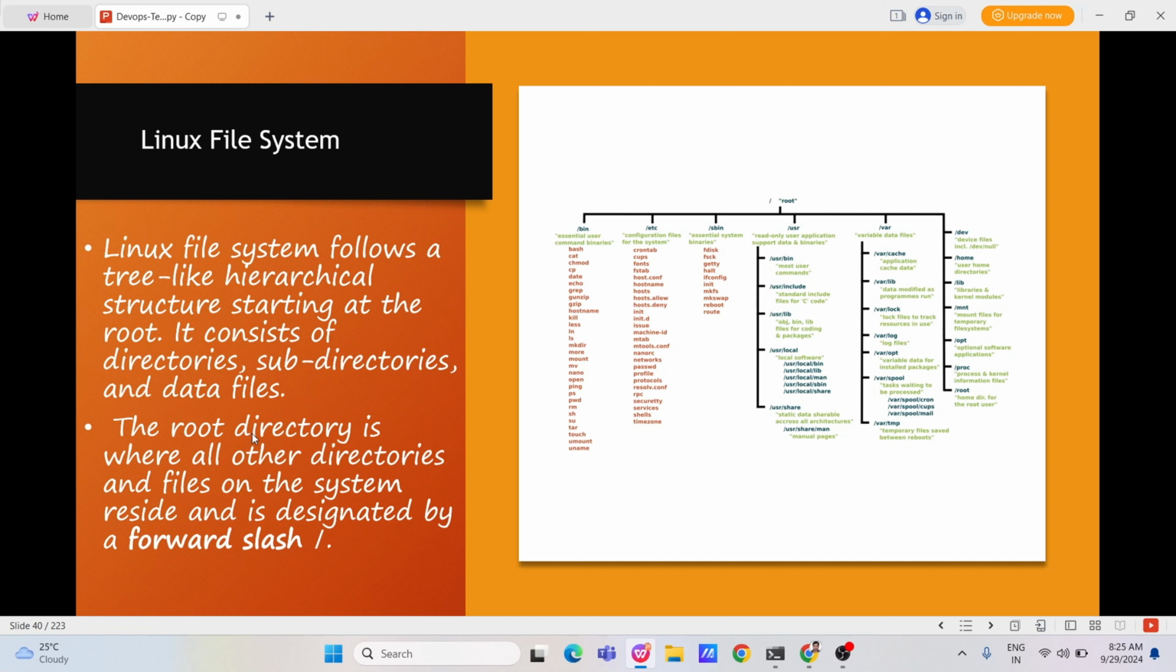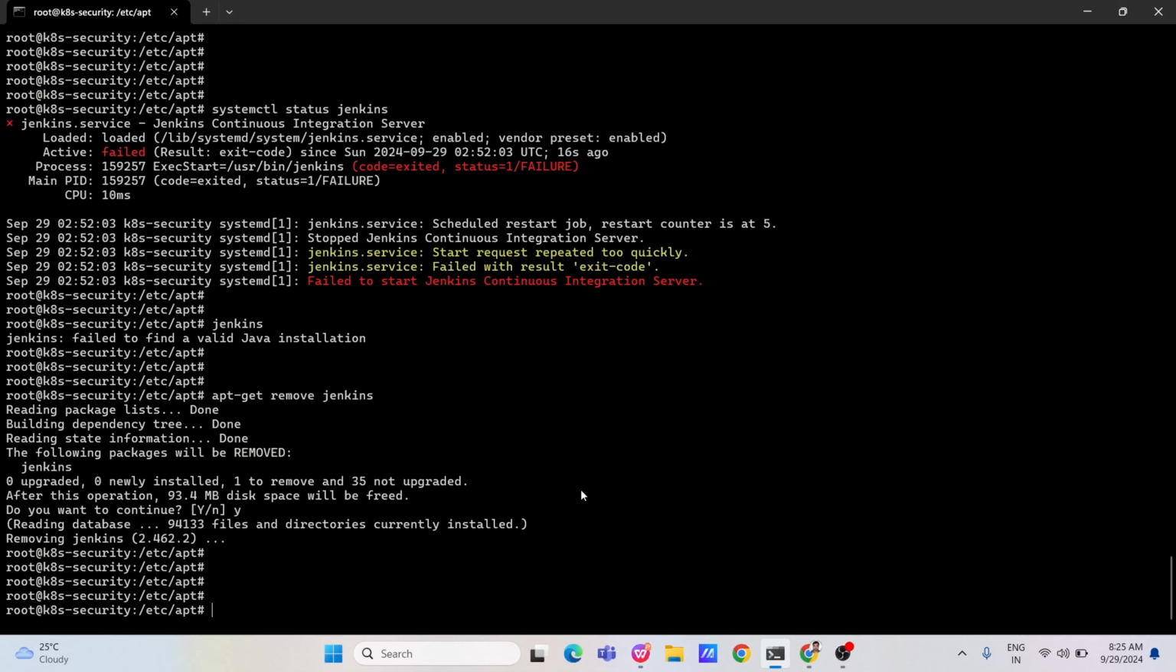Now, once you understand this, then we have to understand the file system in Linux. The Linux file system follows a tree-like hierarchical structure starting at the root. It consists of directories, subdirectories, and data files. The root directory is where all other directories and files on the system reside and is designated by a forward slash. So let us verify.